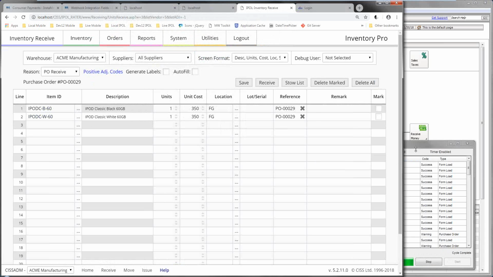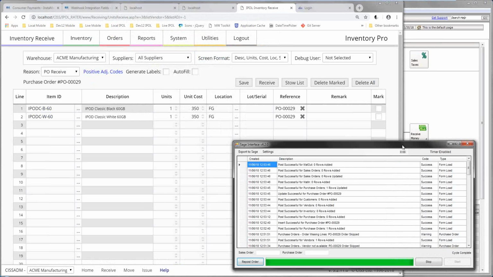And actually, I'll stop right there ahead of time. That way we can look over here. In the background, I have had the Sage interface running during this meeting. So you can see we do have the purchase order being copied over to Sage as we're working. The interface runs every couple of minutes and will copy transactions created in Inventory Pro across to Sage.